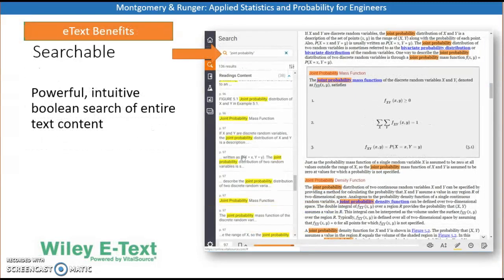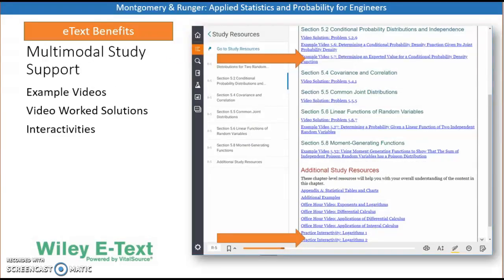The content is fully searchable and annotatable, with powerful Boolean search of the entire text content. Students benefit from multimodal learning support, from hundreds of clear and engaging example videos and video solutions and interactives included along with relevant problems and examples.